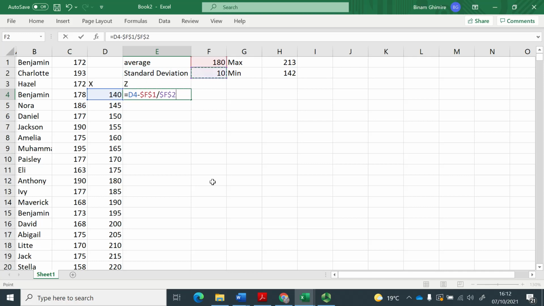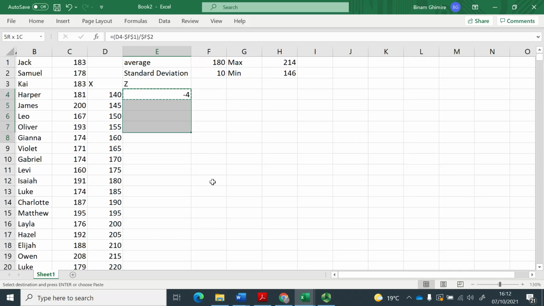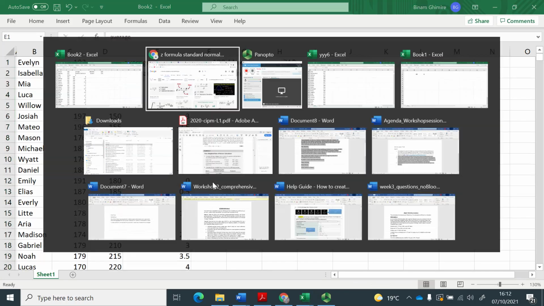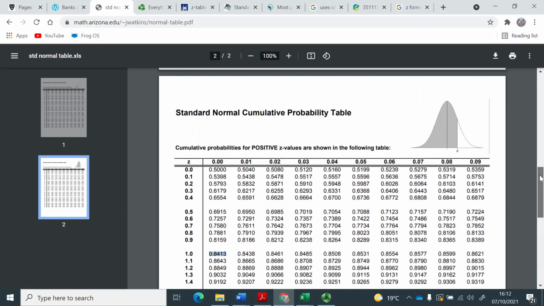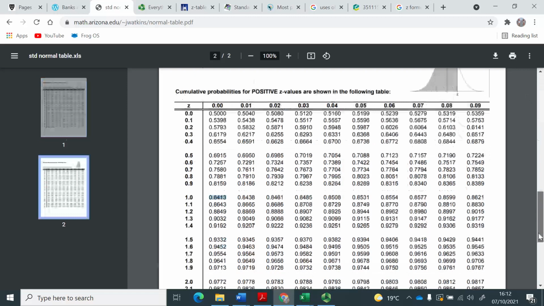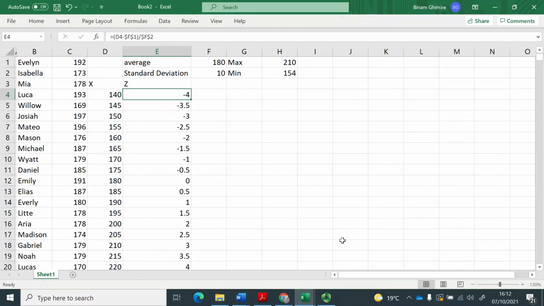Again, I need to lock this because I need to drag it down, and I need to put it inside parentheses, otherwise it will be wrong. So now I've got minus 4. And if I bring it down all the way to 220, I can see that I now also have that range of z values. Here it is from minus 3.4 all the way to 3.4, but in my case I've got even higher values like minus 4 all the way to 4, so that's fine.